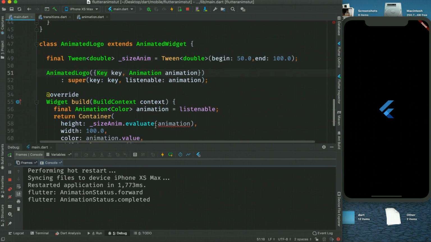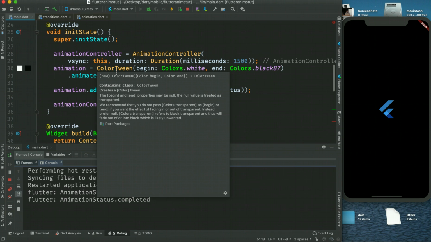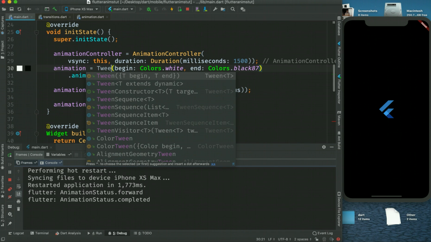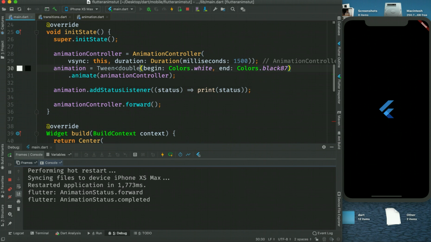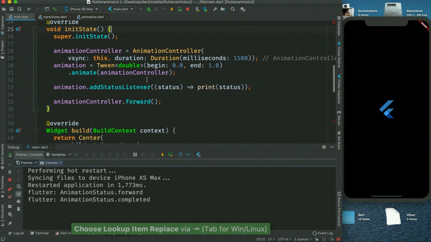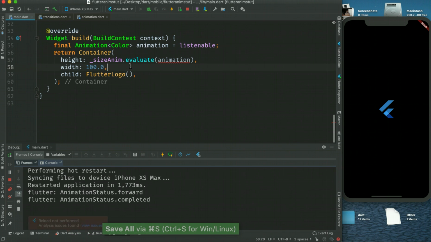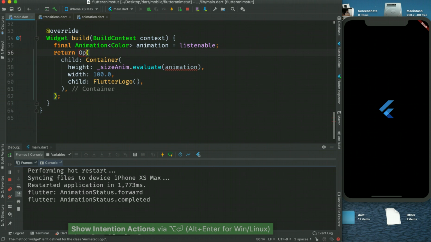So what you need to do, let's say we want to play with not the color but with the size and the opacity. So what we can do in that scenario, we can use here Tween, double, and we can use something like 0.0 to 1.0. Okay, and we will change it to double as well. So what I am now doing, rather than changing the color, let me just remove the color. We will change, let me just use an opacity here.